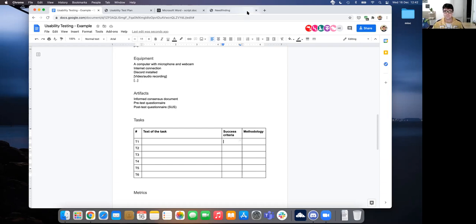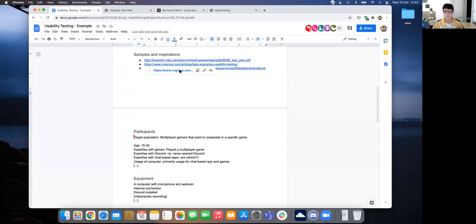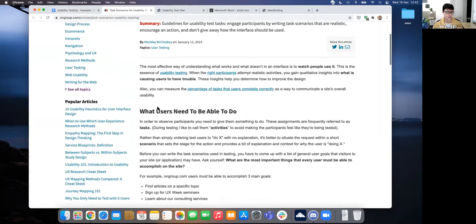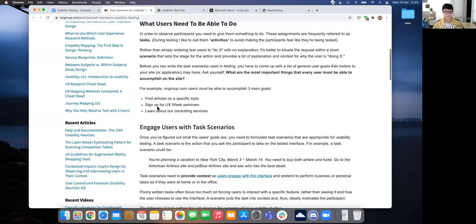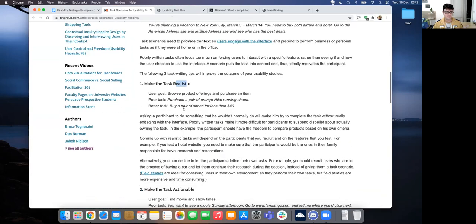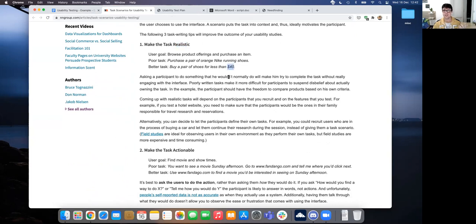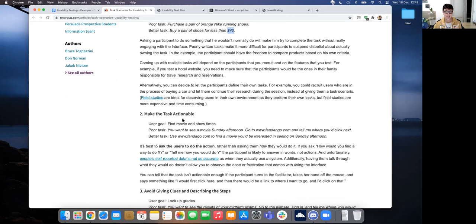Again, don't forget this. Tasks should be realistic, so with some detail. Add a friend is too generic, typically. Which friend? You are handing the application to a user that never used Discord before. So probably they don't know which friend to add. And you want to understand if they are doing the action of adding a friend in the right way, in a precise way. And then make the task actionable.